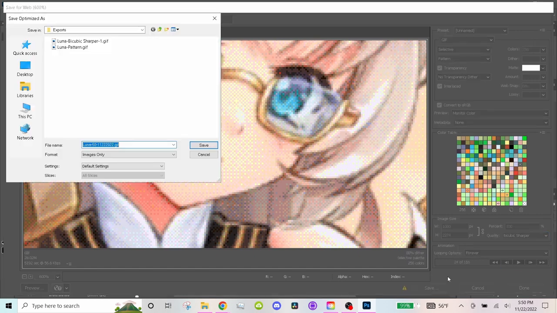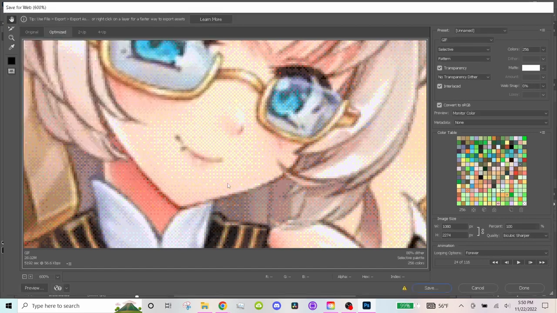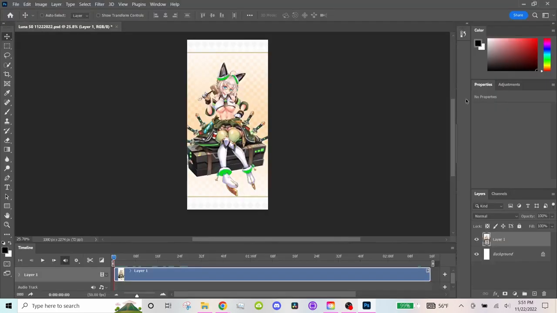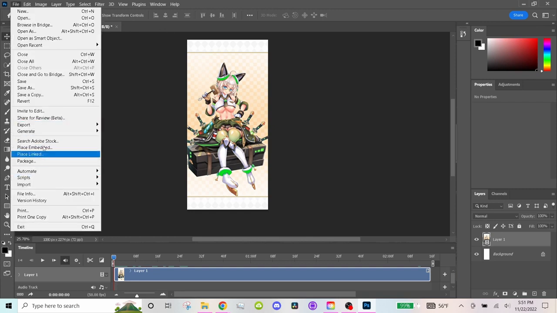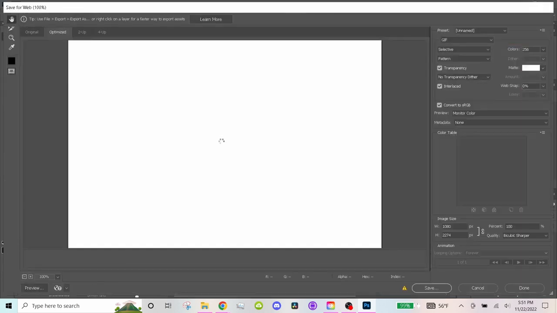Let's hit save. Choose your location. Let that save. All right, now that's out. We're going to export an adaptive of the same version, just so that we can put it side by side to compare.